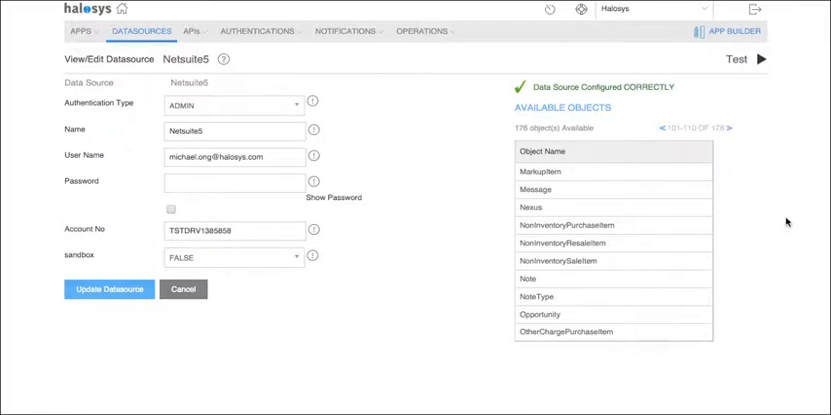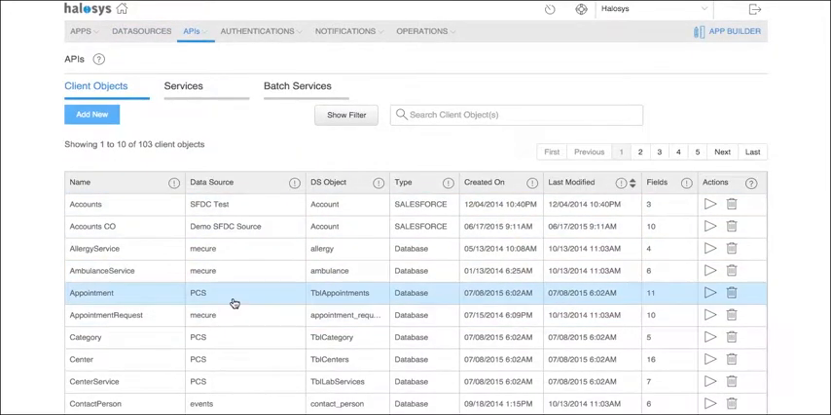So the next thing I'm going to cover is how easy it is to map objects from your data source for use in your apps. We call these mapped objects client objects. And creating client objects is just as easy as connecting to the data sources. So we'll just go to the APIs menu and select client objects. You can see here existing client objects. These can be reused for any of your apps. So you make a client object or mapping one time and you can use it over and over and over again. We love templating in this platform.